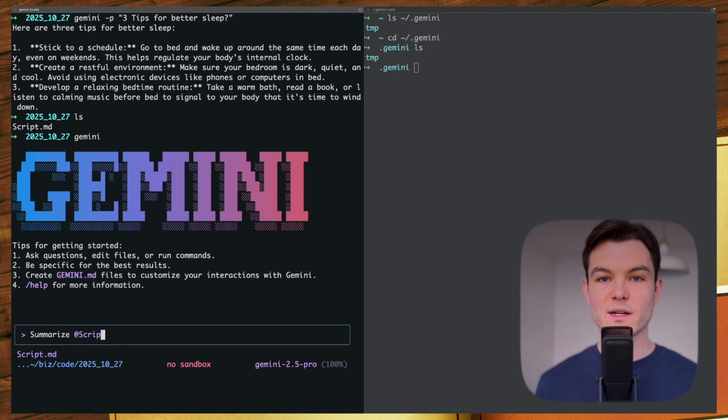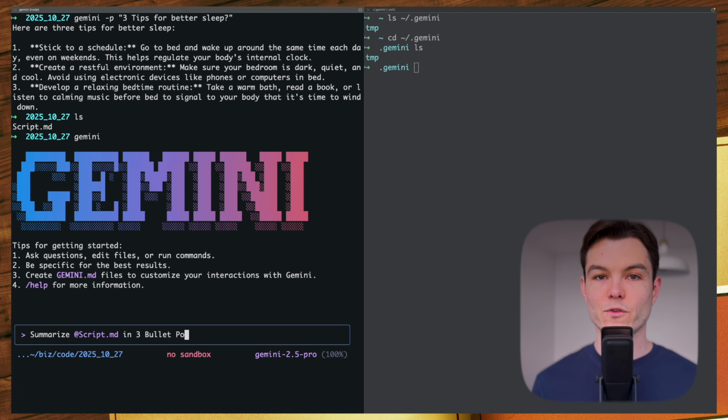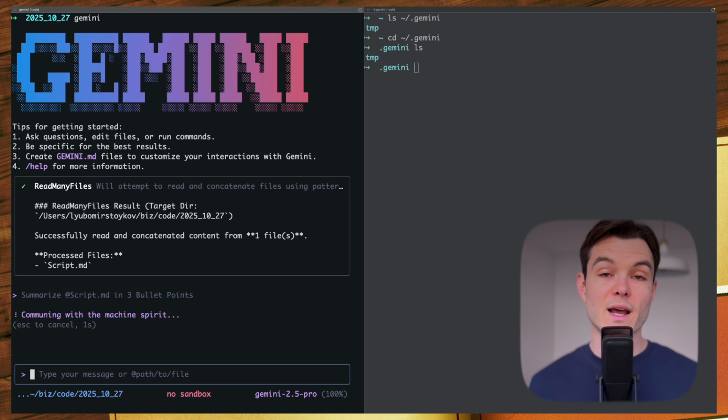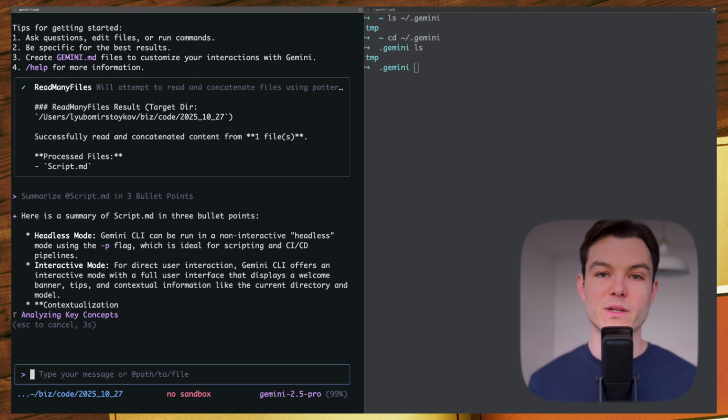Gemini CLI could be used for way more than coding, as we'll find out in later chapters. But let's have a look at a simple example first. I'll prompt Gemini to summarize the script.md file in 3 bullet points. The script.md file is the script for the chapter you're currently watching. And after a bit of work, we see that Gemini presents the summary.